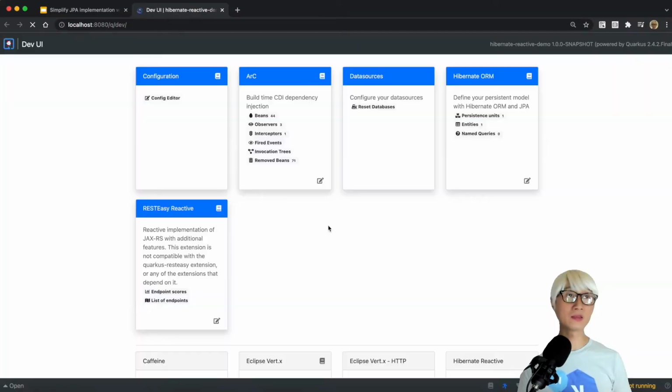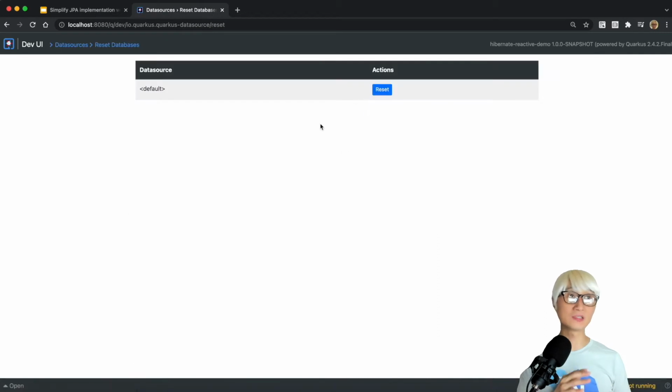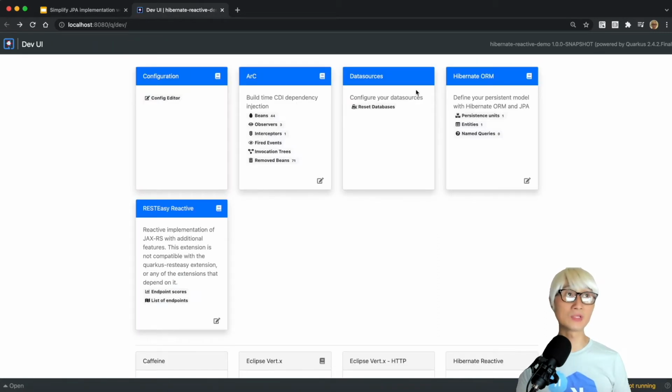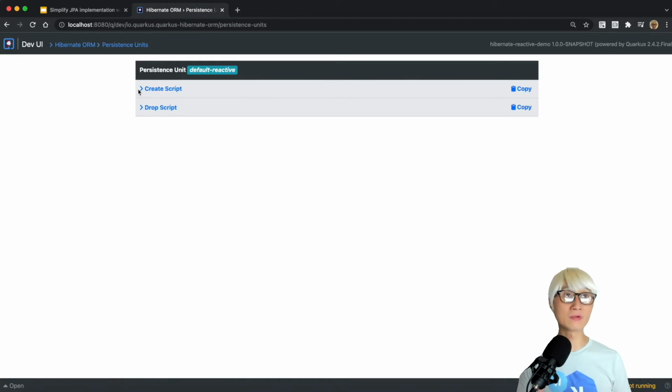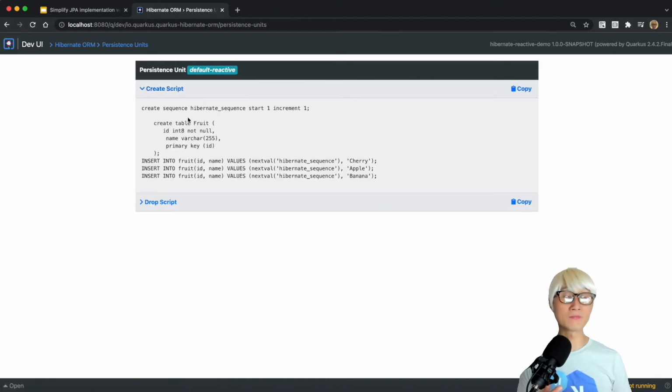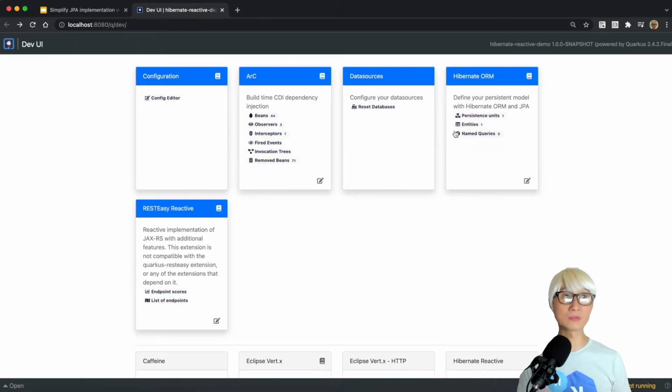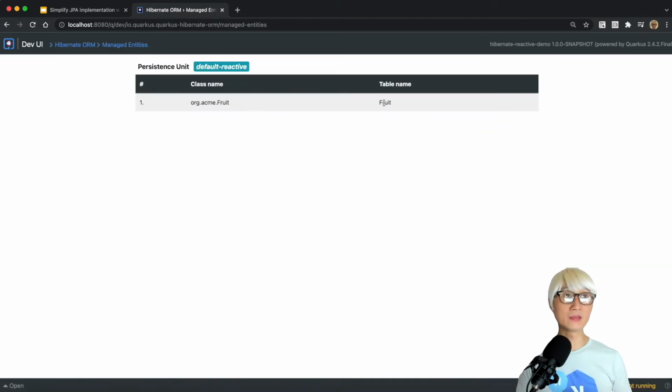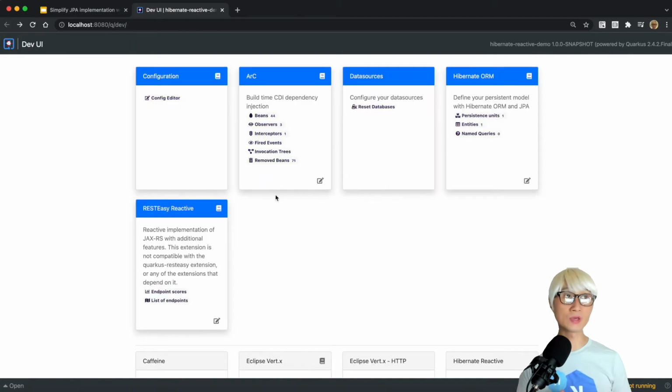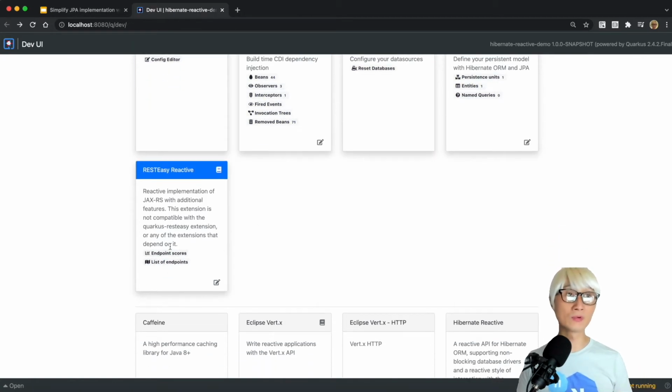Then when you go to the Dev UI, by pressing the D key in your terminal window, you can find a few extensions already added, and there is Hibernate ORM, with a few helpful tips on how to create your database or drop the database using a script file. And here is the default table name we added in our import.sql.